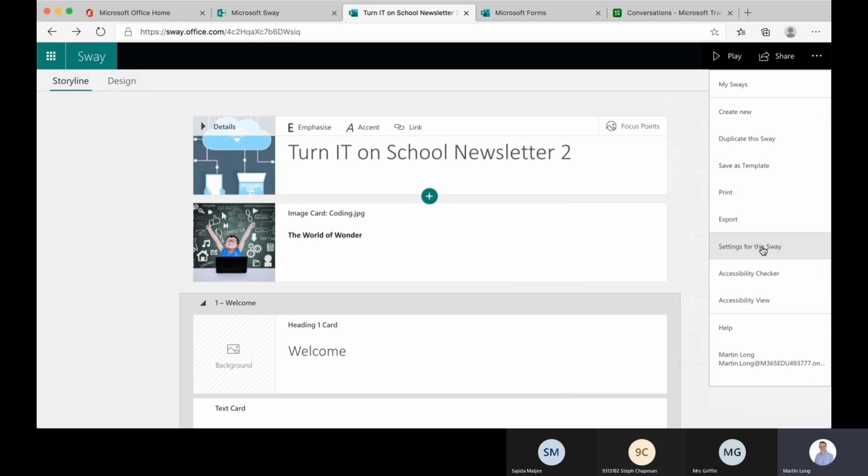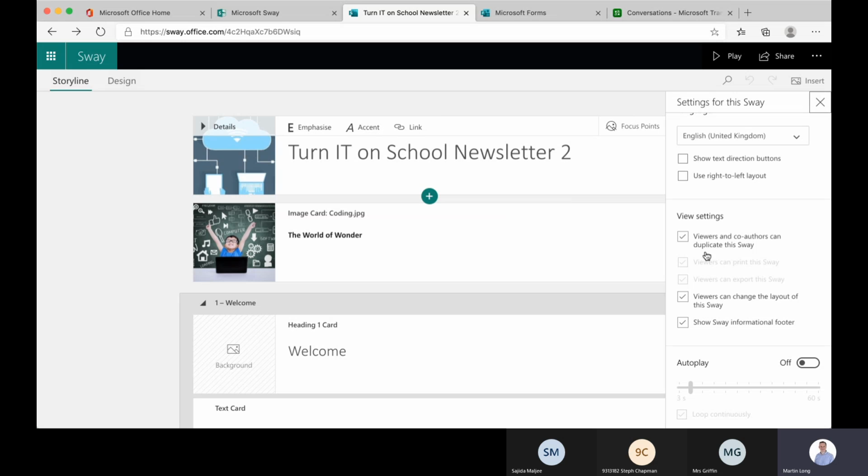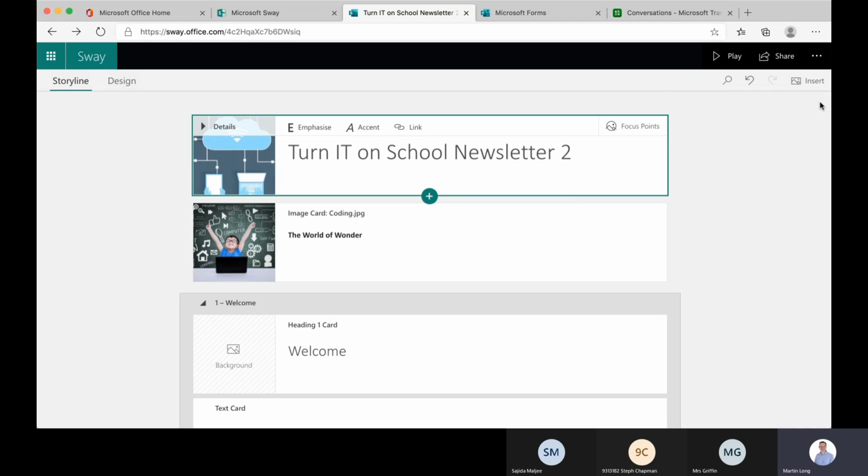If I jump back in, I go to my settings for Sway. You can have the viewers co-author and duplicate, but again, if you wanted to control that in a classroom situation, I'll normally untick that. Viewers are able to change the layout. Well, no, I wouldn't want that if it was pupils, and I probably wouldn't want that if it was parents. And you can also show Sway in the information footer. That's a footer at the bottom that gives information, and no, I don't want that. If I want the ability to change this looping, we can switch it on there, or we can switch it off there. So there's lots of capabilities that Sway has to hit various pillars in the education transformation framework.